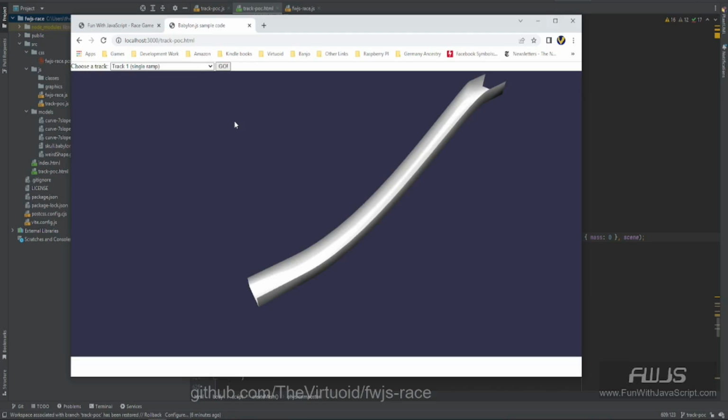But we still got to work on our physics colliders too, because the ball, as you can tell, is kind of jumping down all over the place. But it's starting to really come together here.